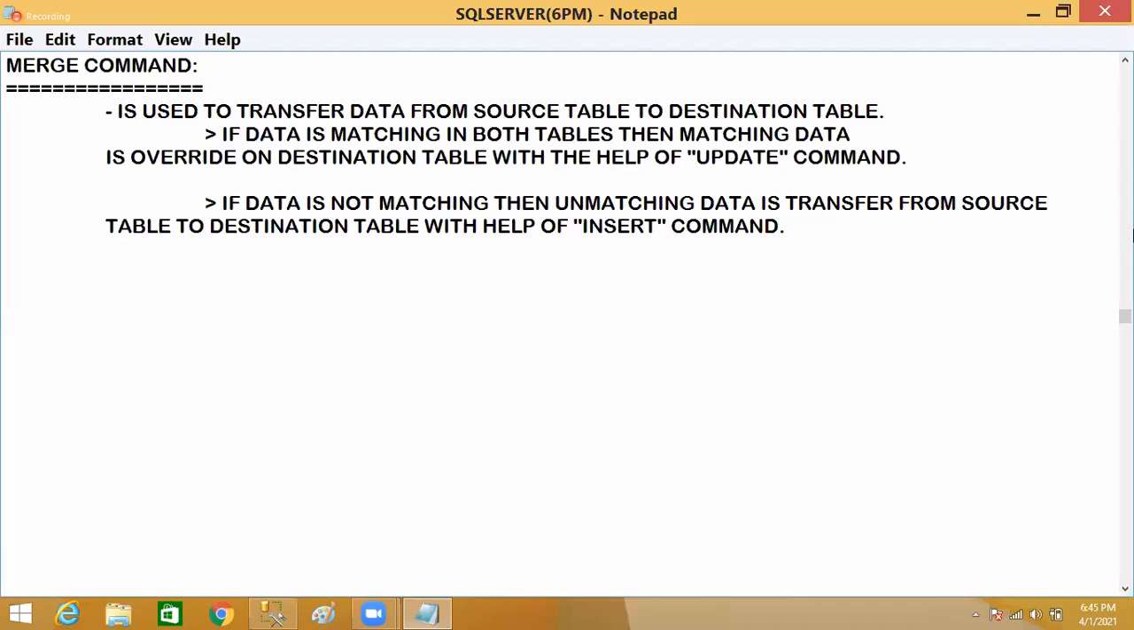So that means in both tables we have data. Then what happens if matching data is there in both tables? Matching data will not be changed, it just overrides. But whatever unmatching data is there, only that unmatching data is transferred to your destination table, without affecting matching data. In that case, what can we use now? The Merge command. Okay, now let you see it practically, but before the practical, I want to give the syntax.